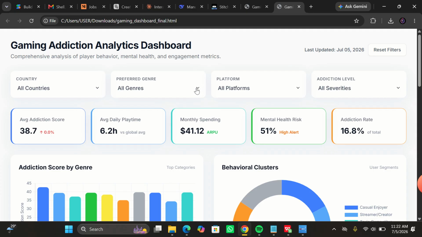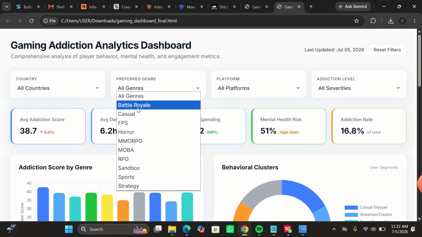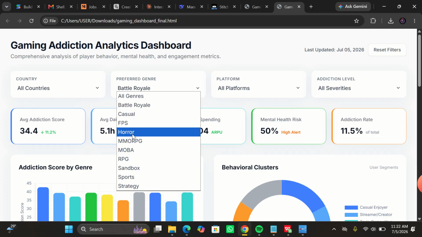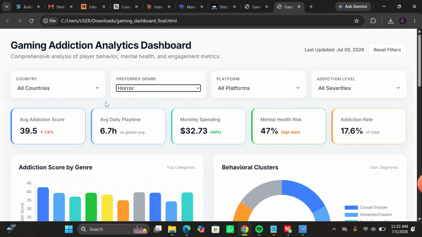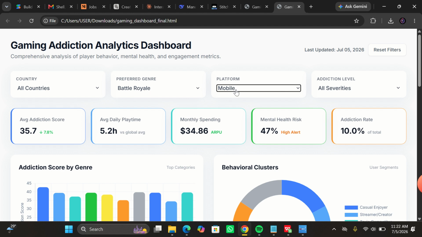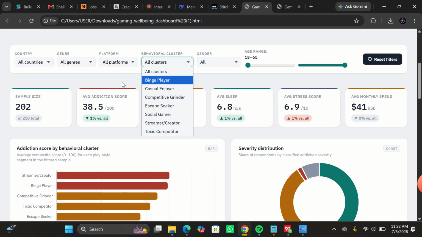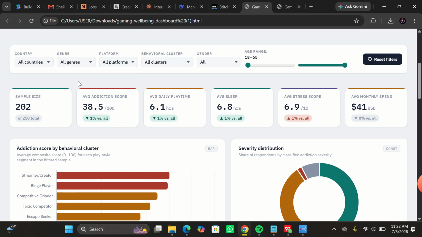So all these are very interactive. You can choose, maybe I want to check data for this game, Battle Royale. The average addiction score for Battle Royale for all countries is 34.4. Maybe for horror it is 39.5. So that means horror games have a higher addiction score than Battle Royale. So this is actually interactive. You can check by platform, for example for mobile. Battle Royale for mobile has an addiction score of 35.7. You can also do the same here. This one too is also interactive, as you can see here.